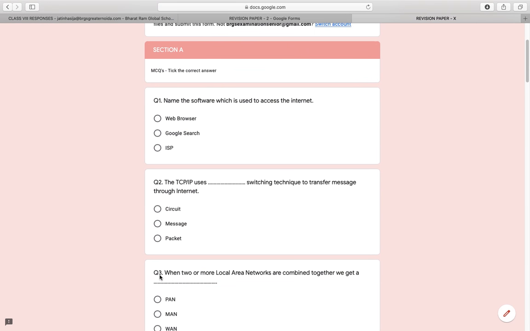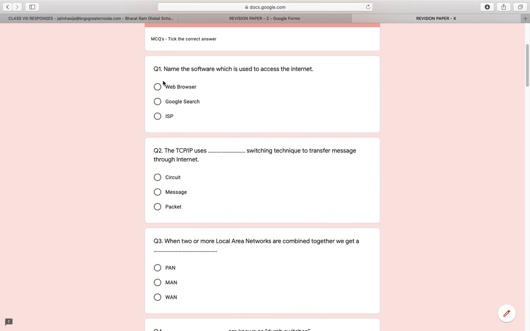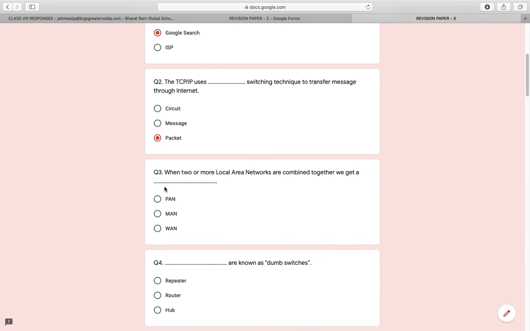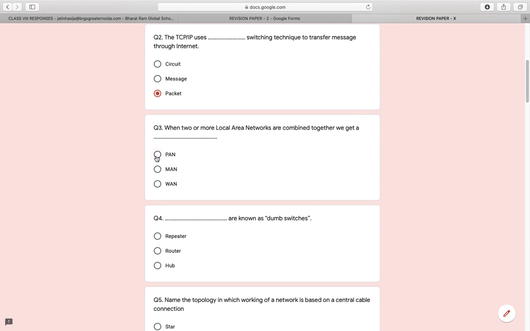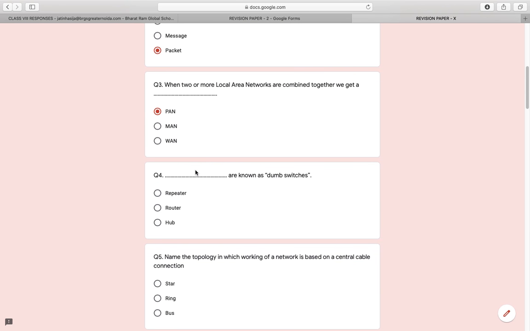Let us come to question number 1. Name the software which is used to access the internet. Let us say, for example, I am clicking this Google search. Second answer, let us say my answer is packet. Now let us say for question number 3 it is span. Let us say for question number 4 the answer is a hub.